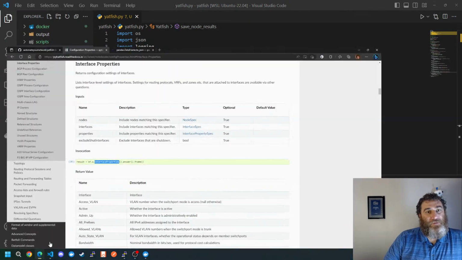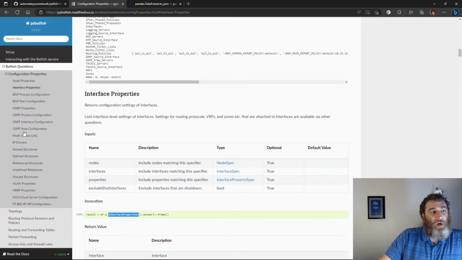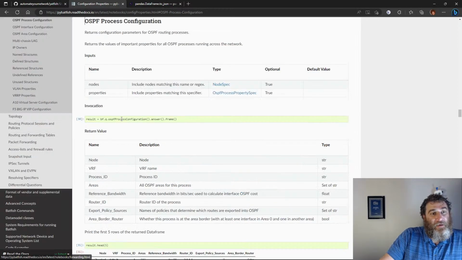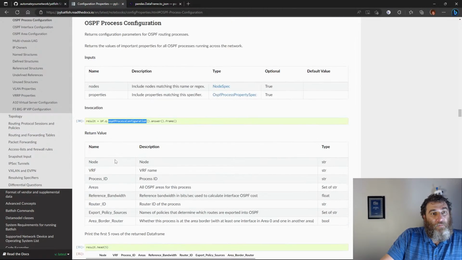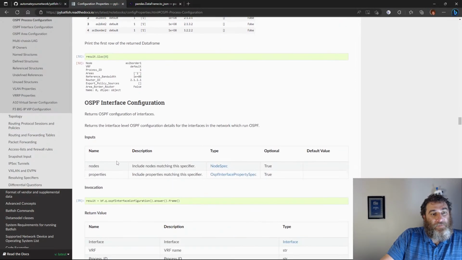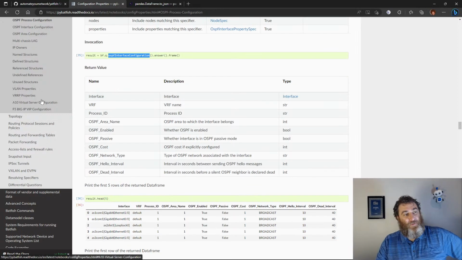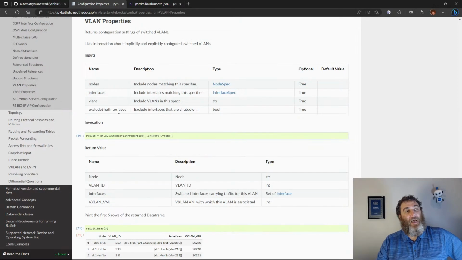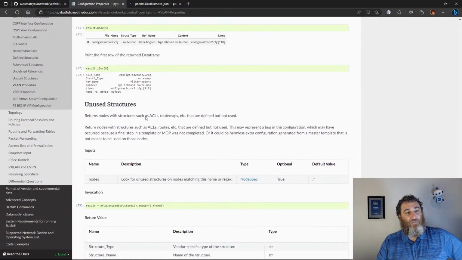Now while that builds, there is lots and lots more we can do with Batfish. Look at all these properties and questions. Now if I had OSPF in my config, I would ask it for OSPF information. Right, OSPF interface configuration, but I don't have OSPF. Or BGP or VLAN properties. I may be able to add a VLAN to this device and then retest it. I'm pretty sure I could do that.